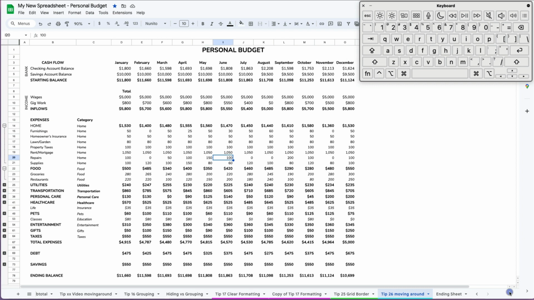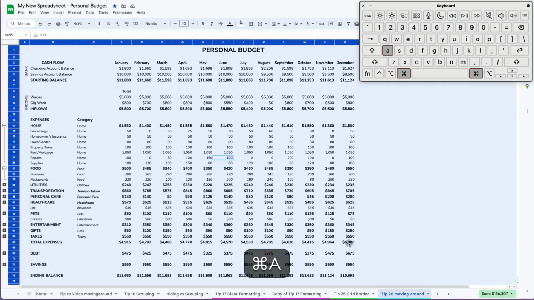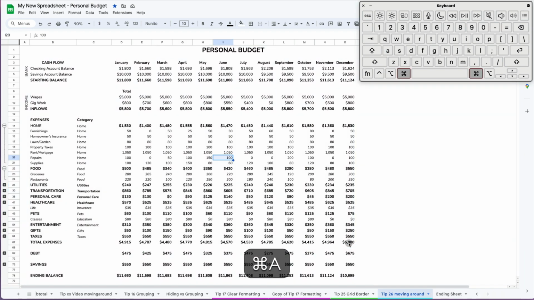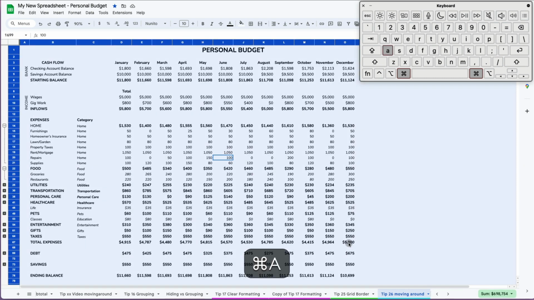Now let's make some selections with our keyboard only. To select everything, use Command+A. The first time you press it, an entire area up to any empty rows is selected. If you press Command+A again, your entire sheet will be selected. Finally, the third time you use that shortcut, everything will be unselected.